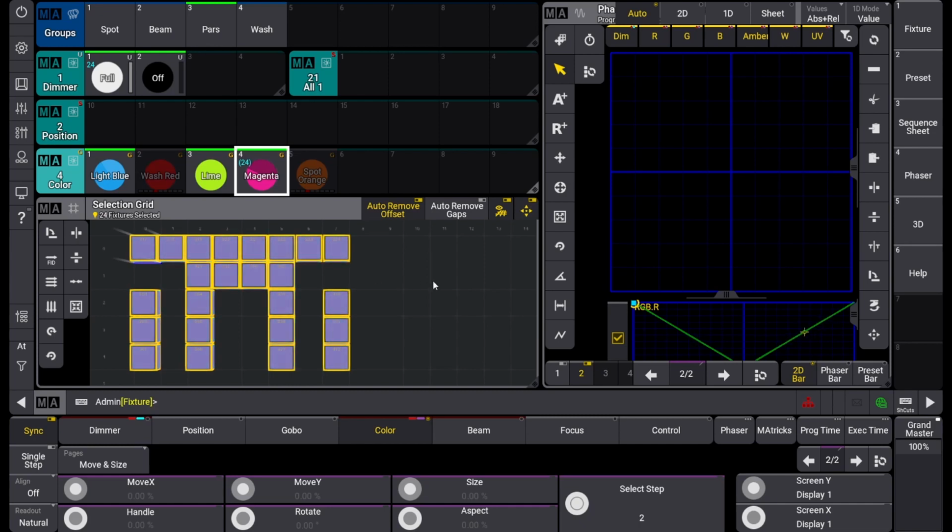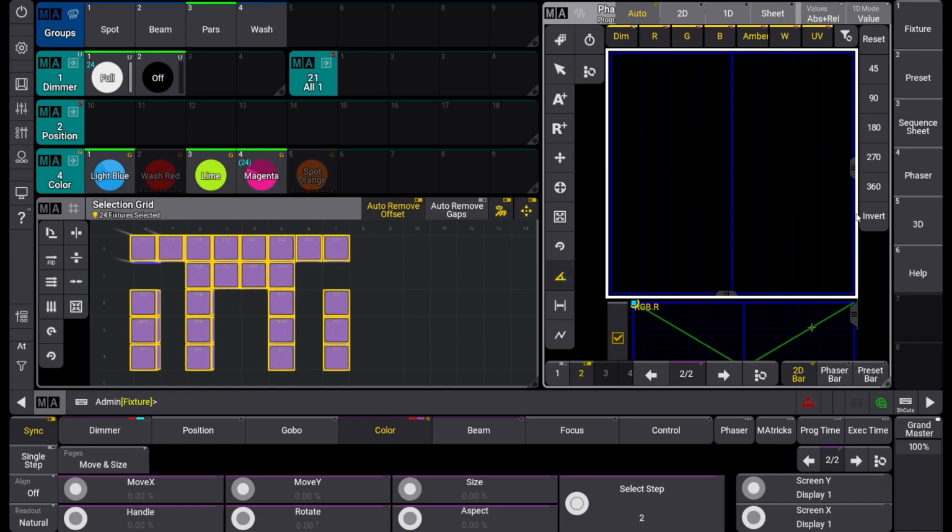We'll click on the Phase Edit button, and then select 360. In the selection grid, we can see that the pars are now sweeping right and down through the two colors we selected as the phase has been spread across our selection. If I want to make the selection snap from one color to the next, I'll need to click on the Form button and change the form from the sawtooth form to the rectangle form.